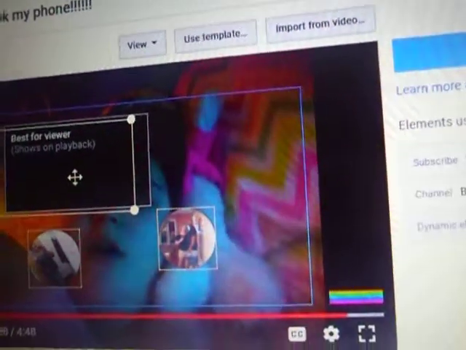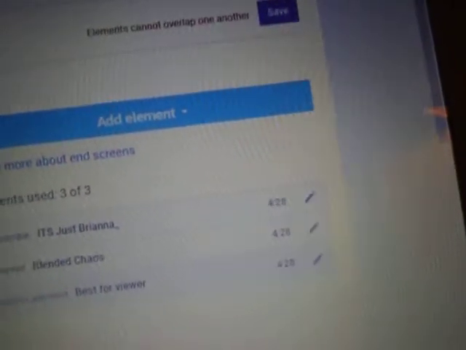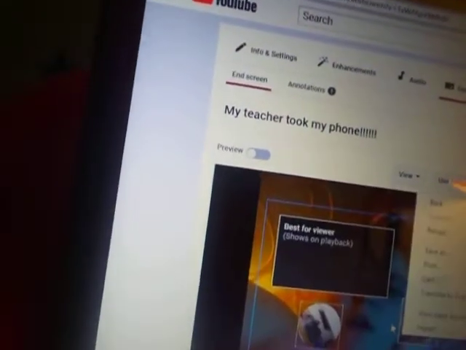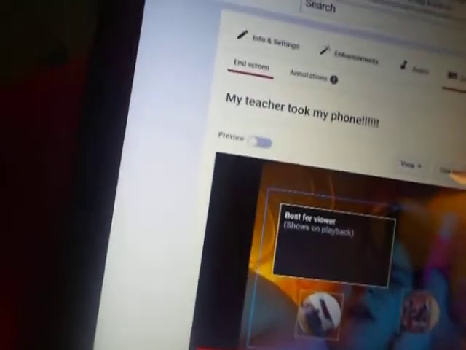I'm gonna hit save. It says elements cannot overlap to one another. Okay. So basically what it's saying here is that I have to go back and fix that. So then I had to click save again. Okay. What is it saying? Basically, yeah. And then you're going to create the cards, and I'm going to click leave. Because I want to click add card. And see, I already did that. So I'm about to create another.